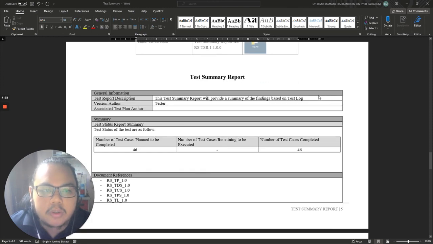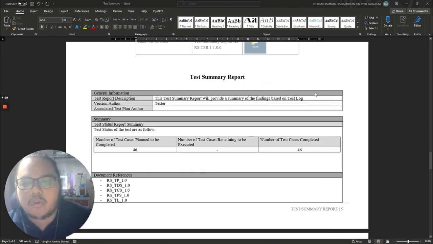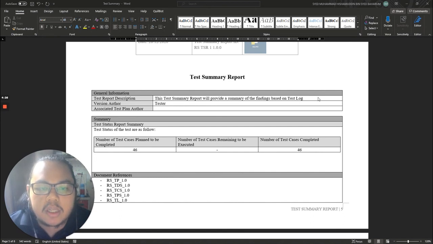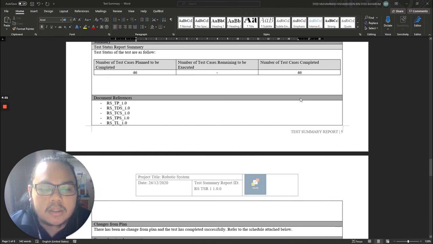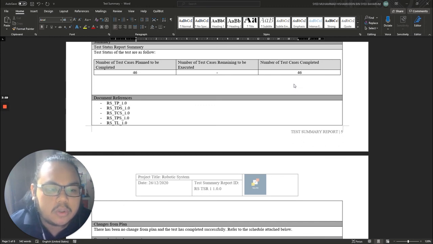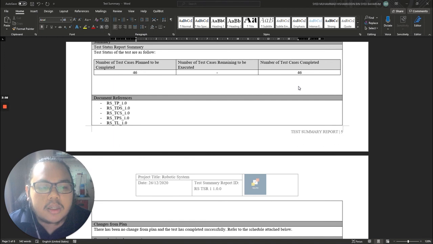The test summary report provides a summary of the findings based on the test log. The document references are: the first is RS_TP_1.0. Second document reference, RS_TDS_1.0. The third document, RS_TCS_1.0. The fourth document, RS_TPS_1.0. The fifth document, RS_TL_1.0.